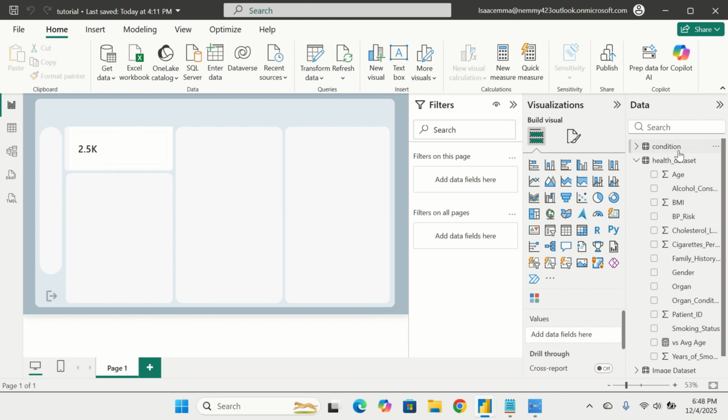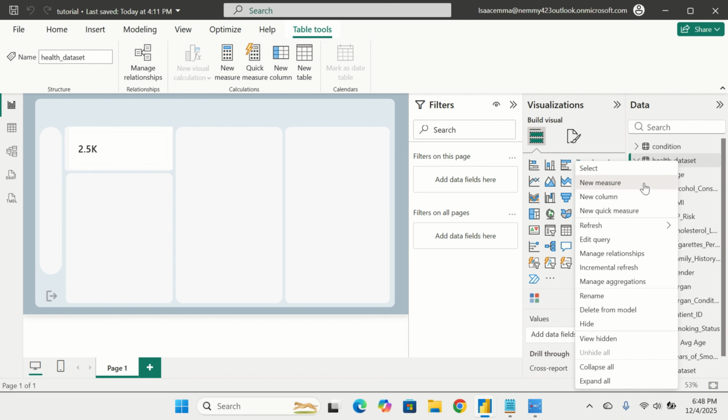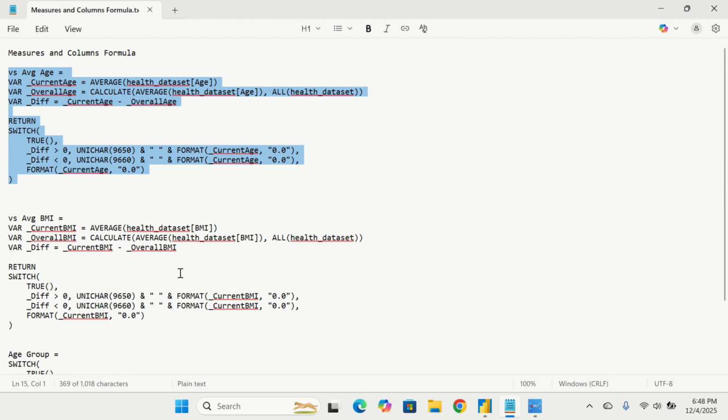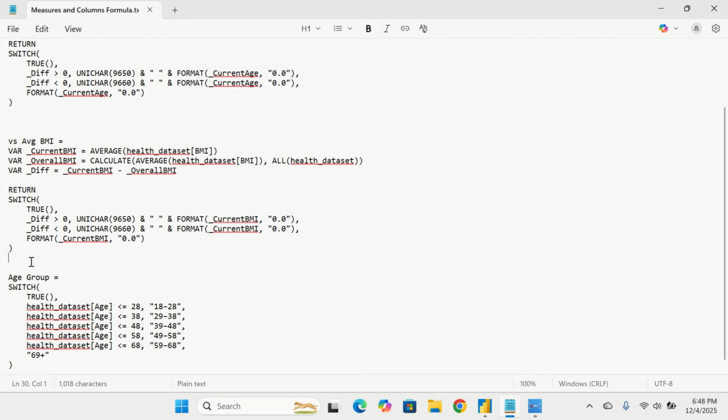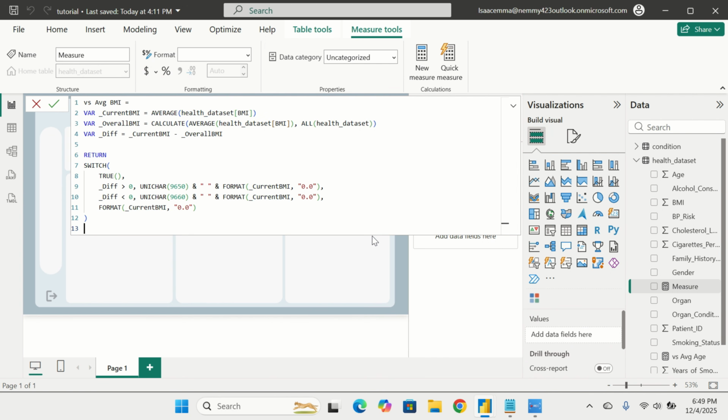Now we want to work on the health. We want to create another measure. I think this one is going to carry the average BMI. Yeah, this is the average BMI. All of this is going to be present in the description of this video. When you press Ctrl C, then Ctrl V, you put it in.